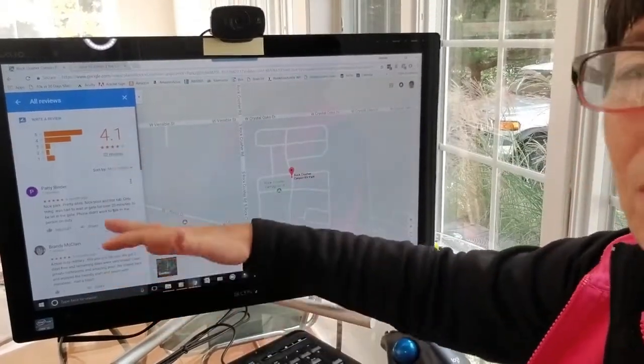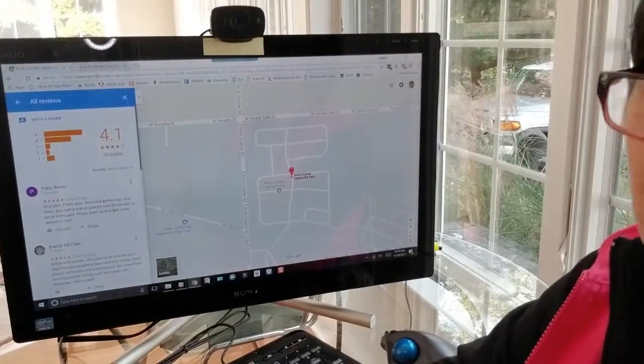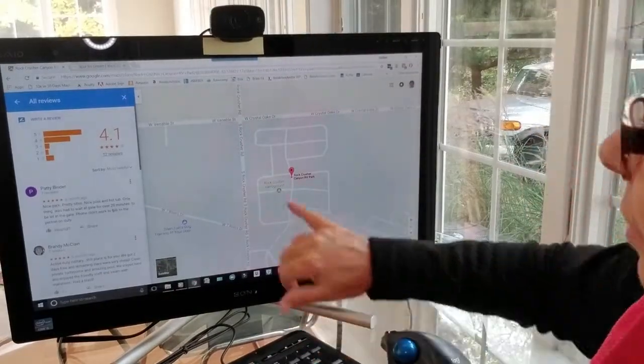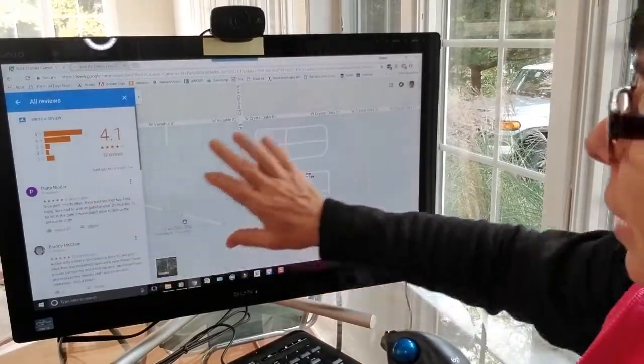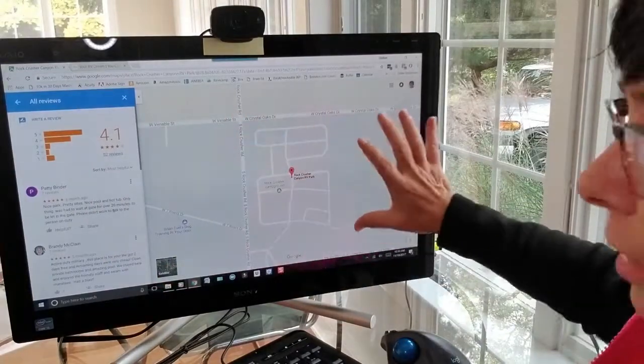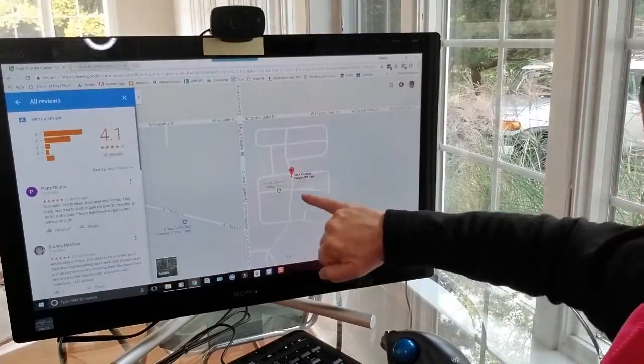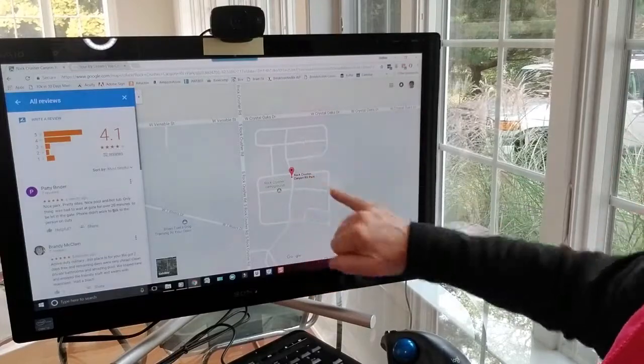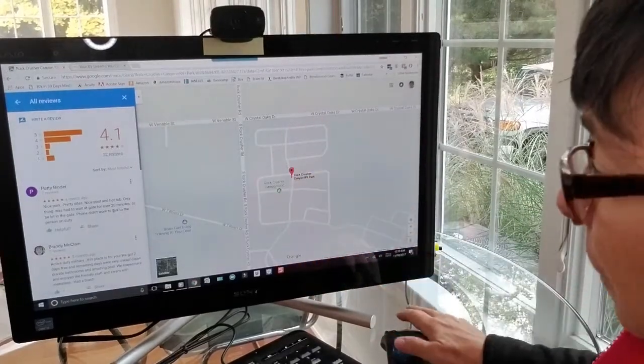So I actually like to go down. I like to see the worst reviews and the best reviews. Gives me a really good idea. Now, as you can see, when I clicked on that, it kind of zoomed in to that particular area. And I can see the layout. It's a pretty big RV park with lots of spots in there.